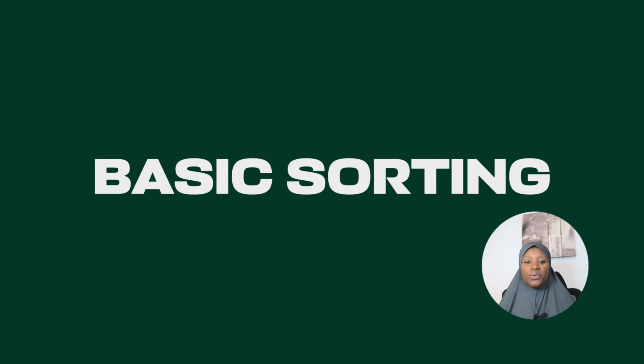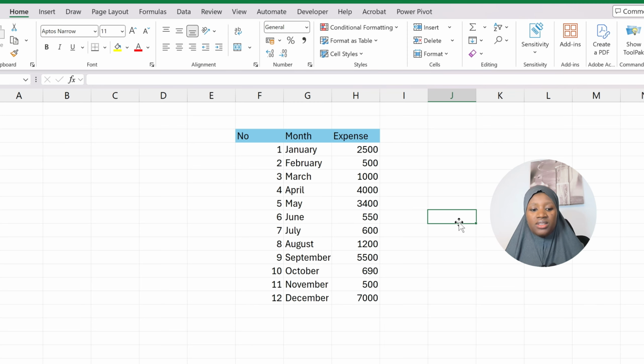Hello everyone. Let's talk about sorting in Microsoft Excel. So, what do I mean by sorting? It's just a way by which you try to manipulate the way your data set is. You want to kind of maybe rearrange it.